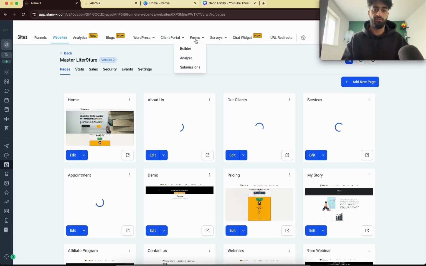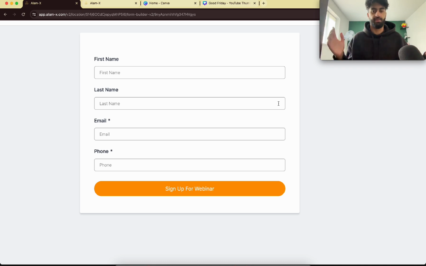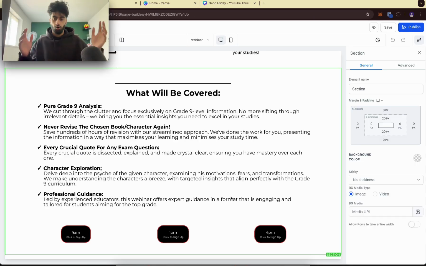So in Sites, go to Forms and go to Form Builder, and just make 3 different forms for 1 p.m., 4 p.m., and 9 a.m. And then they should look like this. Just like this. Just make it like that. That should be fine. Okay, of course I'll make this more glamorous, but you guys can do that yourselves.